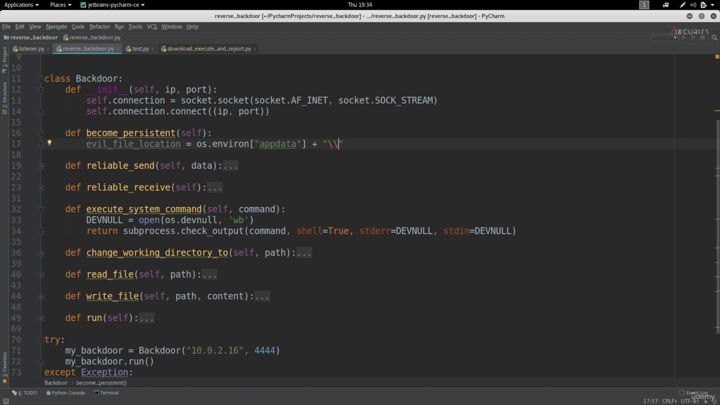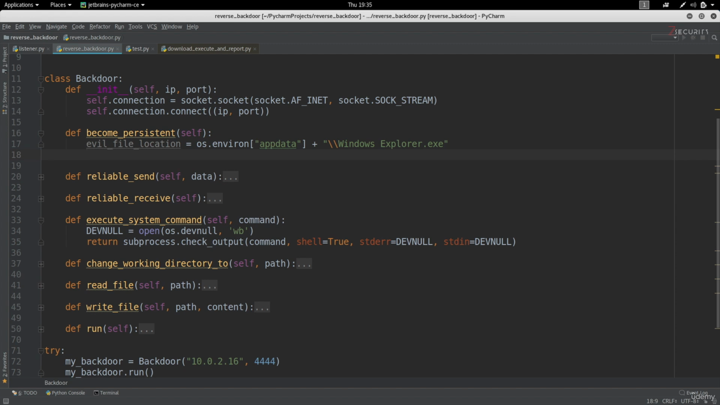That's the way that Windows separates files and directories and paths, instead of the way that Linux does it using a single forward slash. So in here, again, you can call your file any other file you want, but it's nice to use a name that will not be suspicious. So a good idea to call it Windows Explorer, for example. Okay, now the next thing that we want to do is copy our current file, the backdoor file, the file that we're running from right now, to the evil file location.